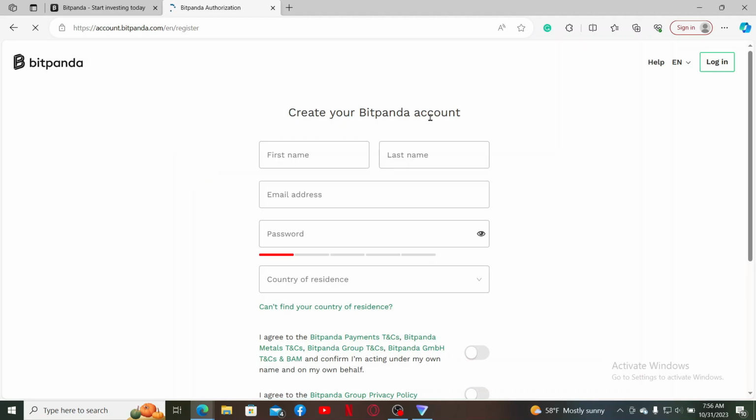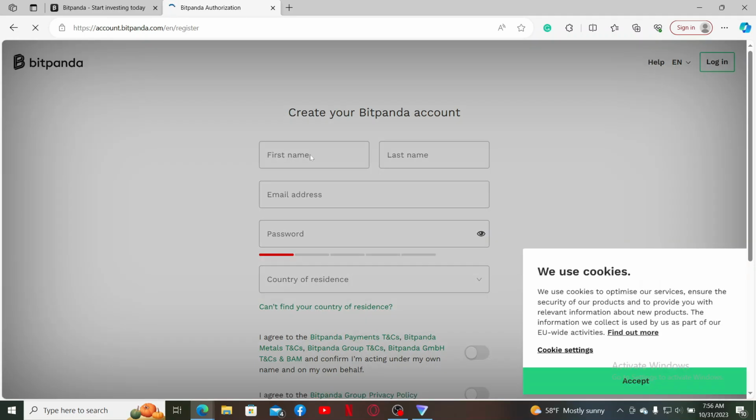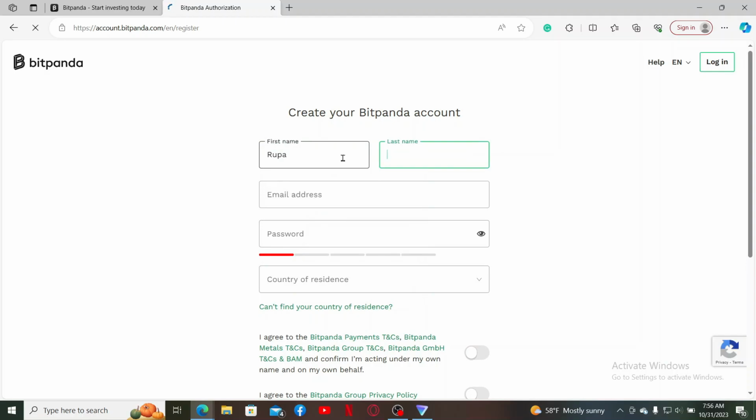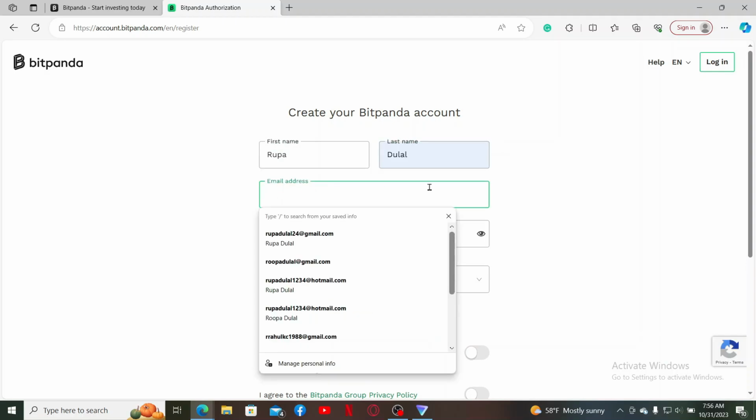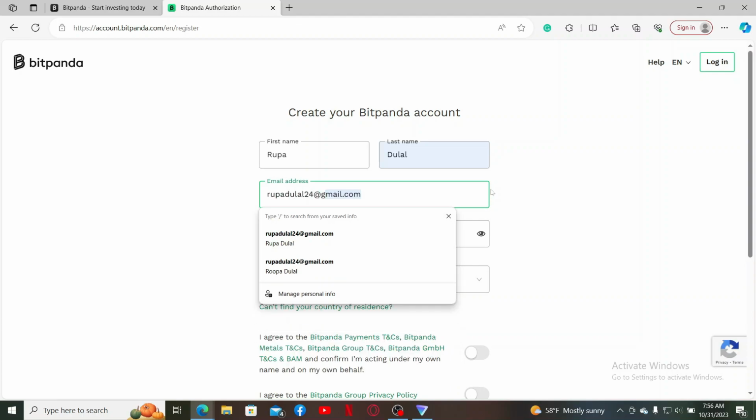Inside the Create Your Bitpanda account text boxes, start off by typing in your first name. On the next field, enter your last name. Right where it says email address, go ahead and enter a valid email address for yourself. Make sure to enter the email address that you have access to.